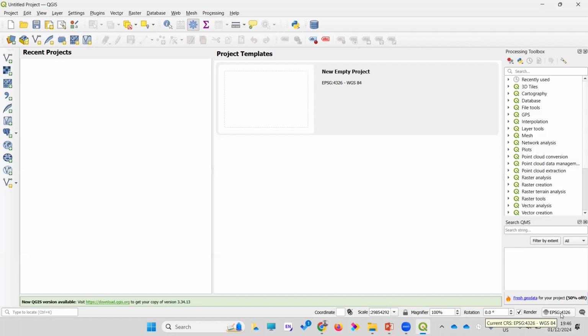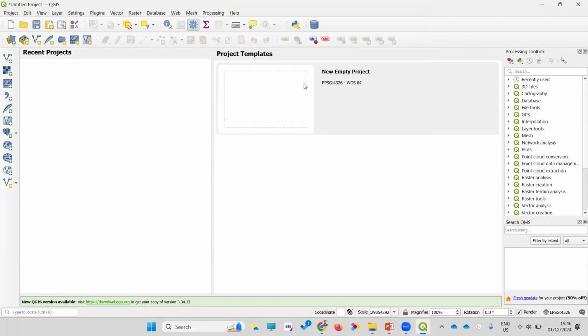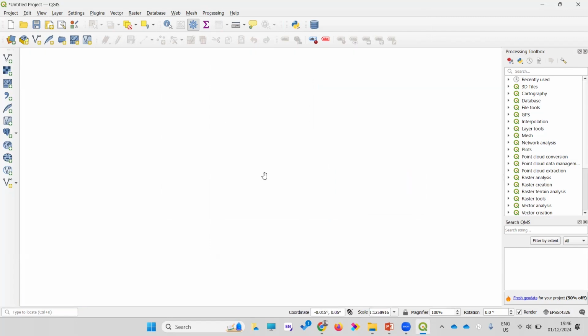It is EPSG 4326, that is the WGS 84 projection. If you click on that, it will show that my project is in the WGS 84, 4326 projection. Okay, and now what I'm going to do is click on this new project. So it opened a new blank document. So nothing is there because I did not open anything into this project as of now.